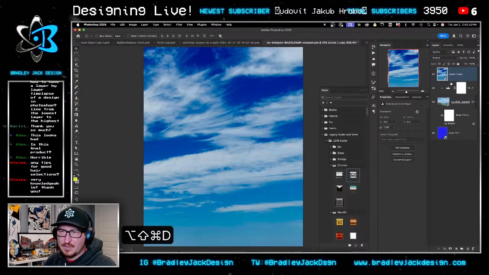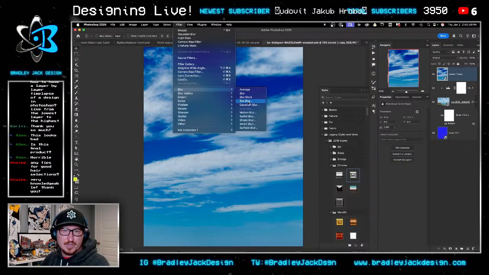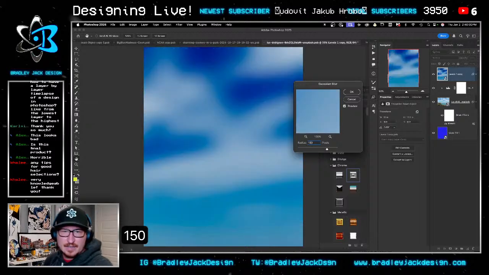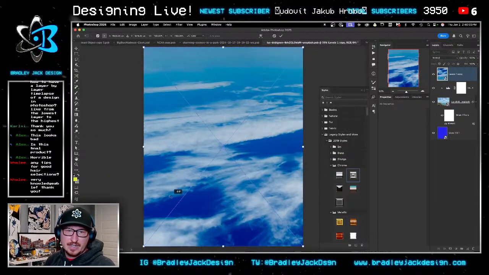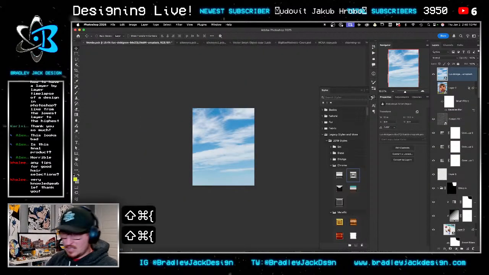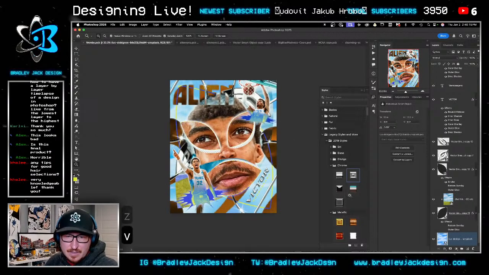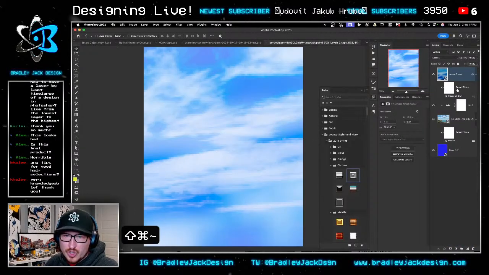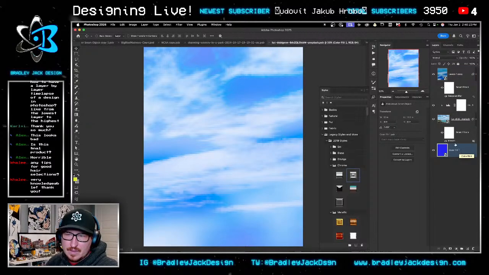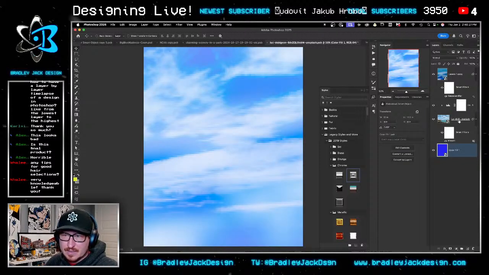Combine these together. I'm going to go to filter and we're going to blur this a heck of a lot like that, and then we're going to rotate it around and set it to screen. That's better. If I toss this down at the bottom, it looks like this, which is good. It's too much though.